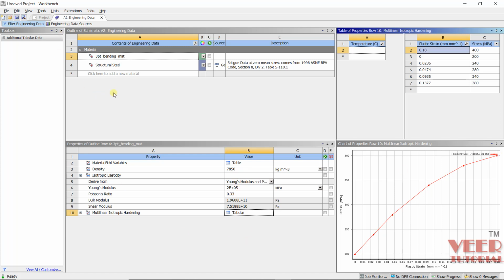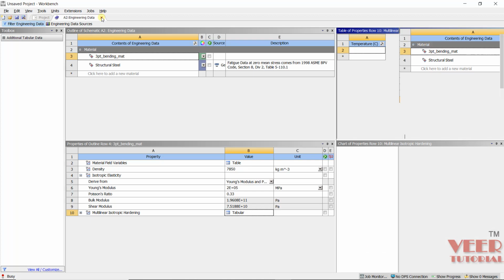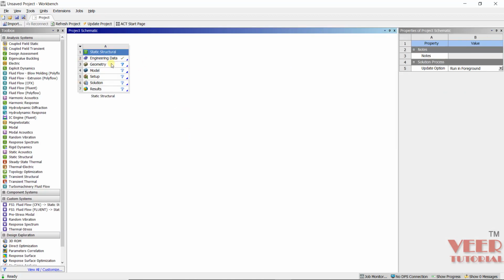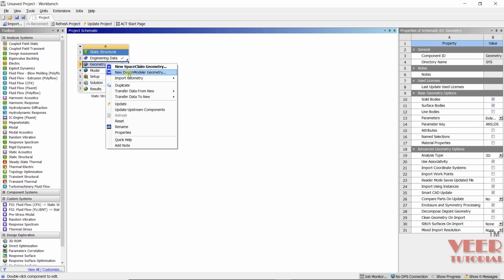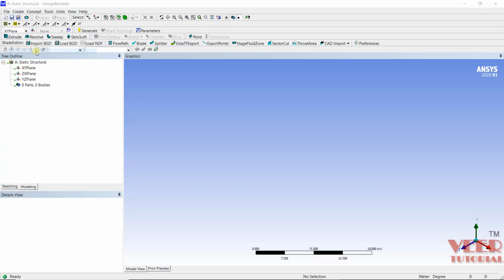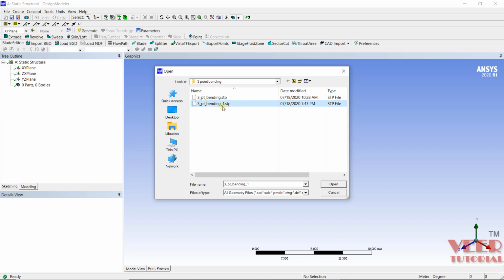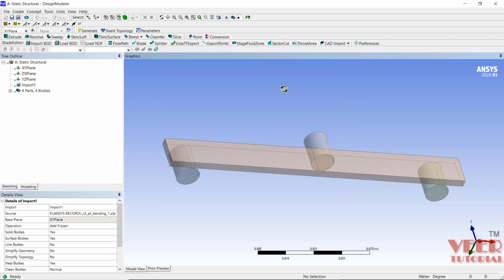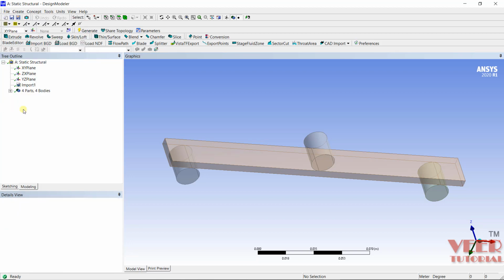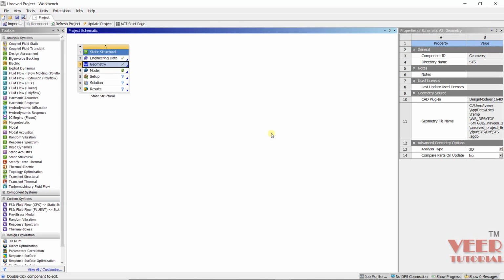So since we have defined the material, I will click on this, close this, and then we need to insert the geometry. So click on the geometry, right click, and then go to design modeler. Go to this file and import. Select this 3-point bending file and click open. Click on generate. So now the part has been imported. I can close this. So go to file and close this. After that we will have to apply the loads and boundary conditions. So we will continue this in the next lecture.